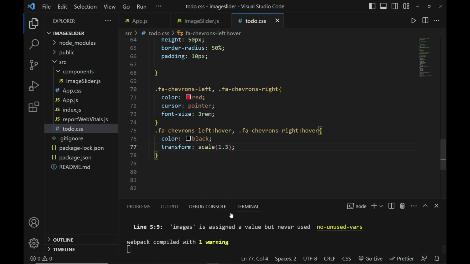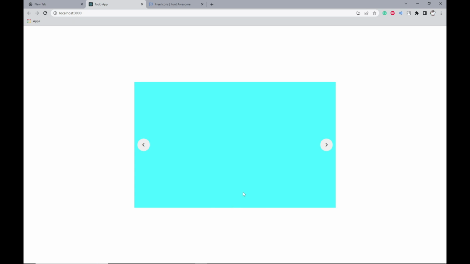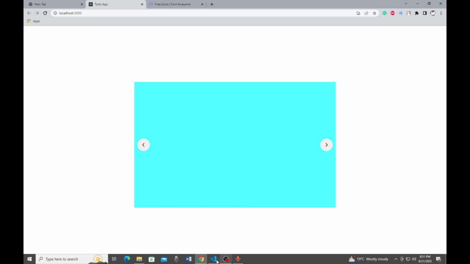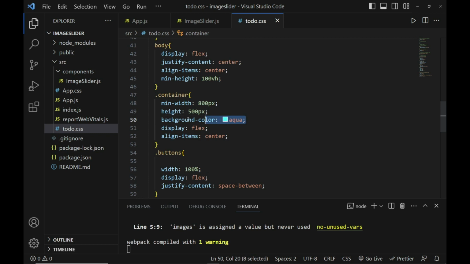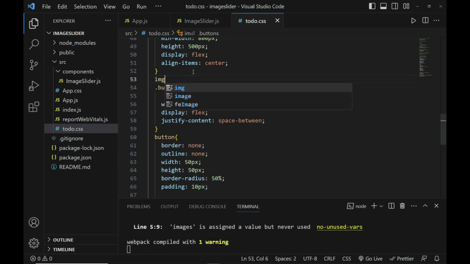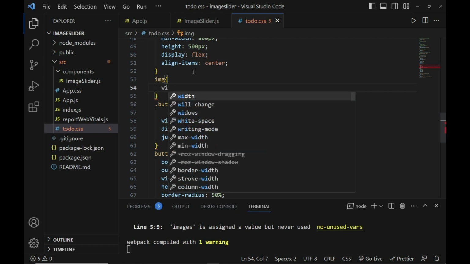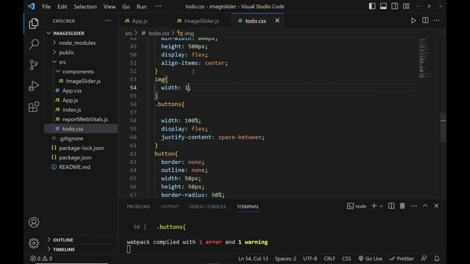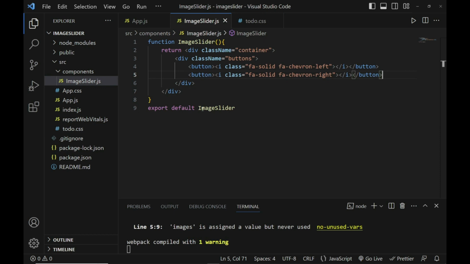So before we get stuck on the styling, let's just try and add. No, okay. Let me do this. So instead of this, I'm going to say image to take a width of 100%. So I want us to add the images now.